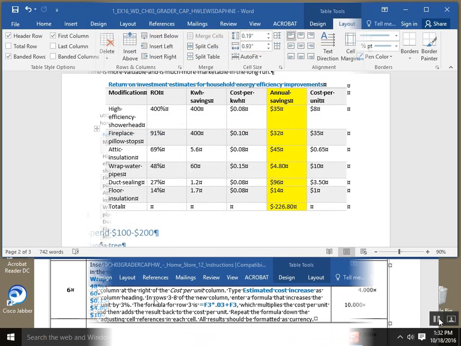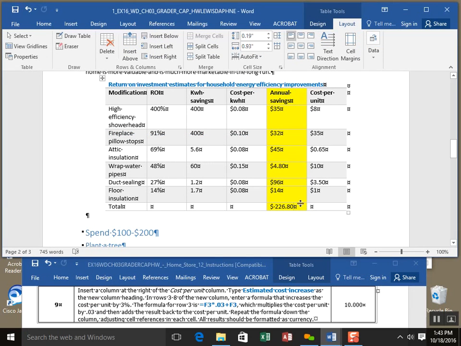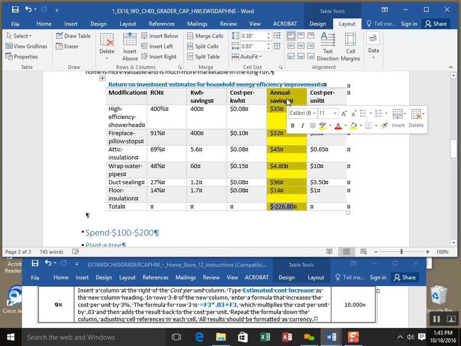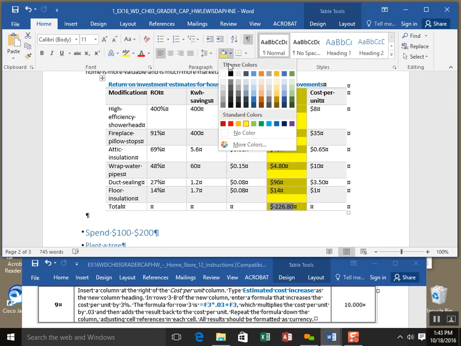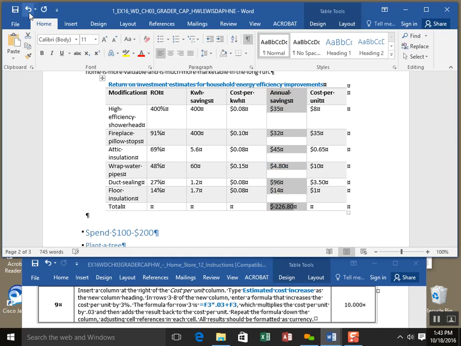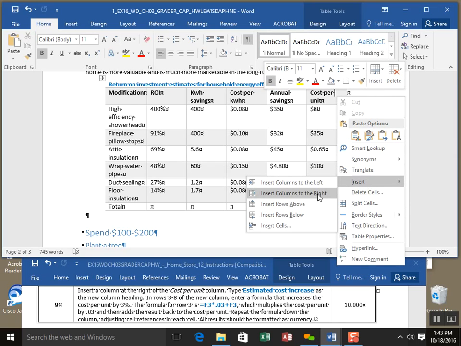Step 9. Insert a column at the right of cost per unit. So we're actually done with the annual savings for the moment. I'm going to go ahead and take my coloring off of that so you know where we're at. And then we're over here in cost per unit, which is this column. Okay. Insert a column to the right of it. So I'm going to click on cost per unit up in my title, and I'm going to right click, and I'm going to insert column to the right.